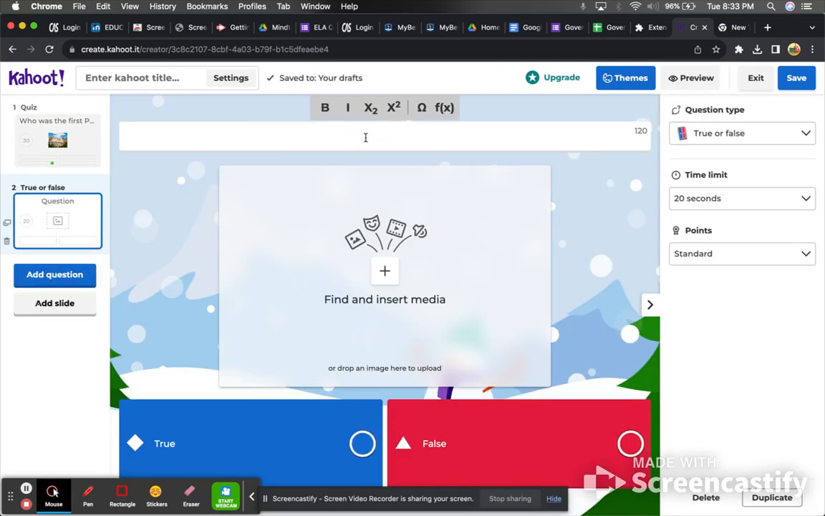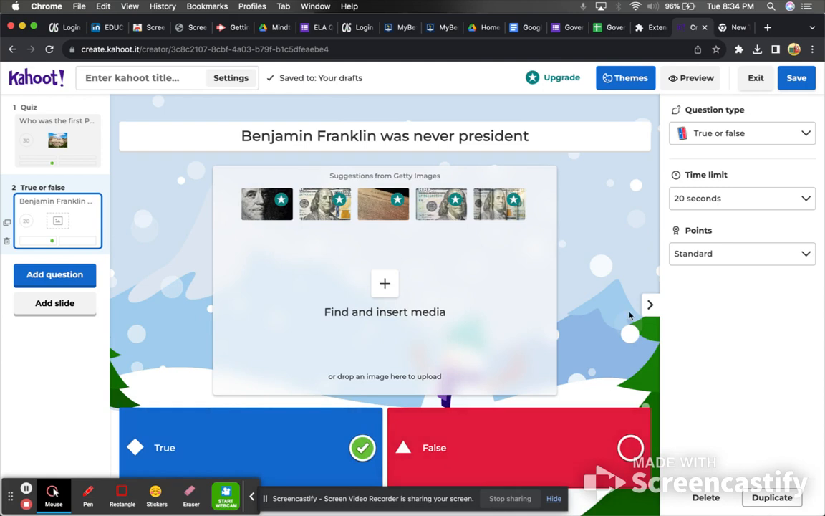So then we're back at the same page. It looks very similar. You put the question in up here and you have the true or false selection. So for the sake of this, let's say Benjamin Franklin was never president. A lot of people sometimes think that he was. True or false. We know that Benjamin Franklin was never president, and we select that there.